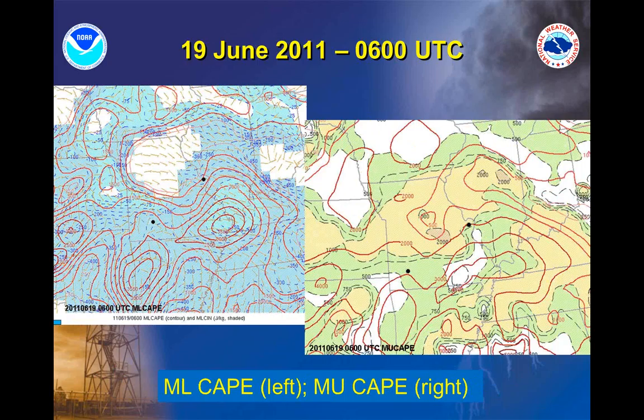Okay, and this is also an example of MLCAPE and also MUCAPE here. Values here did range as high as 3,500 joules per kilogram over southeast Missouri, with the highest extent to the southwest with MLCAPE. And MUCAPE values will also range around 3,000 to 3,500 as well.